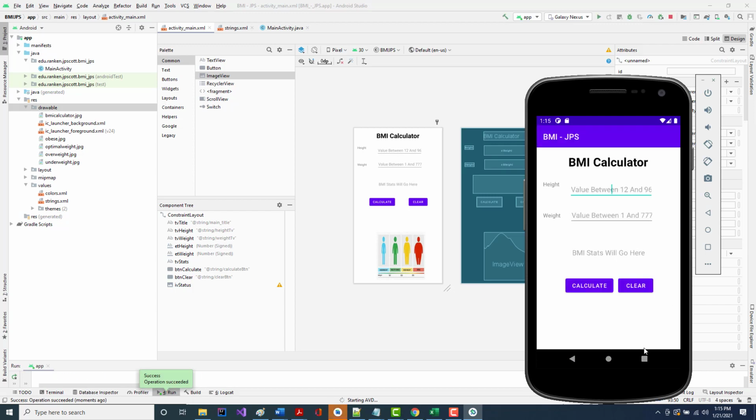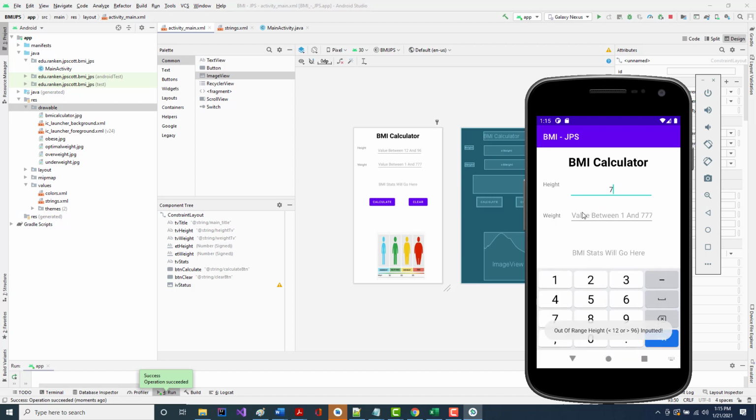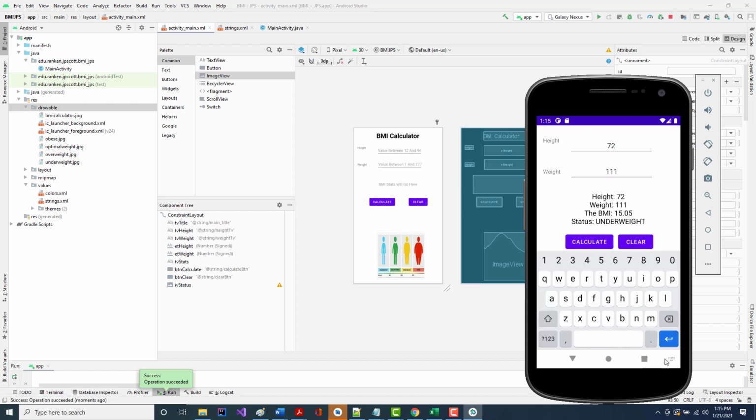Because otherwise I missed something. I would never try to miss something, but I could have. So I'm going to come here to calculate. Okay, out of range. Yeah, that's good. Come on. That's supposed to leave when you do that.